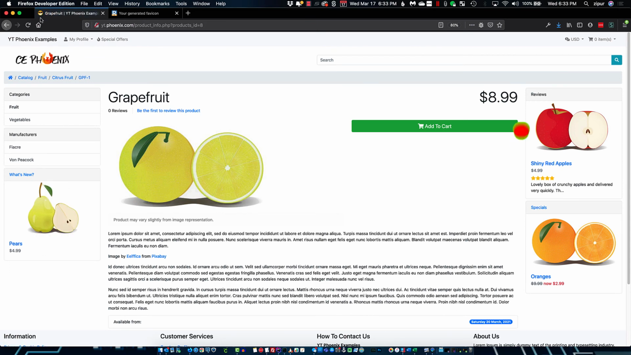I get the little smiley face there. And if I was to create a shortcut or anything like that on my desktop, I would get all the appropriate icons. So it's that simple.